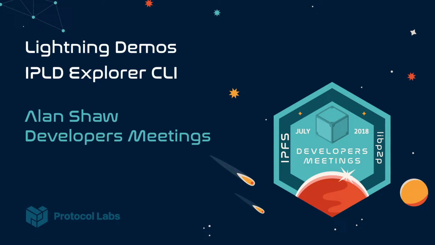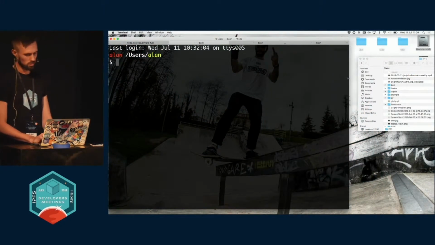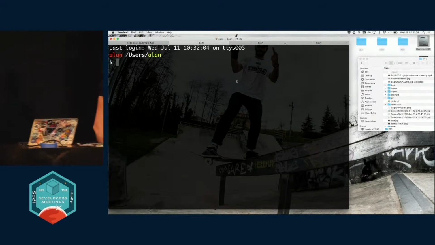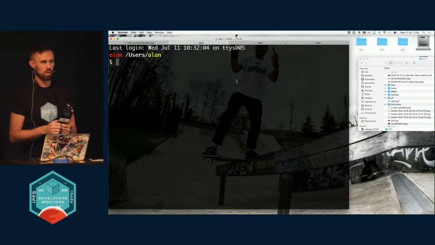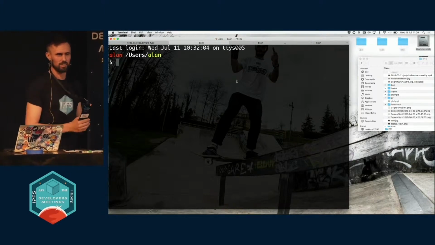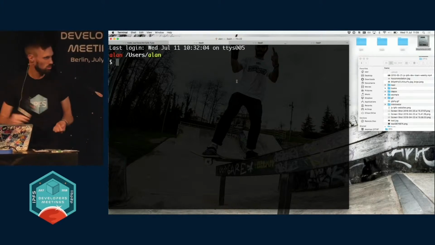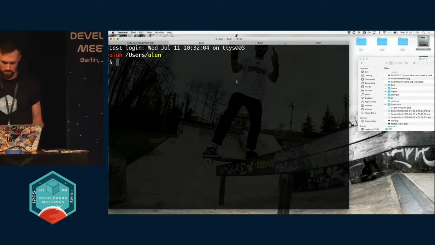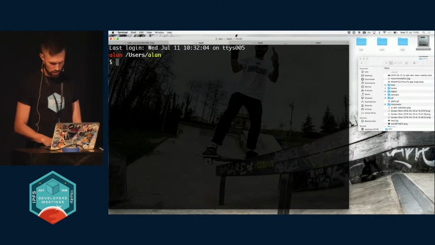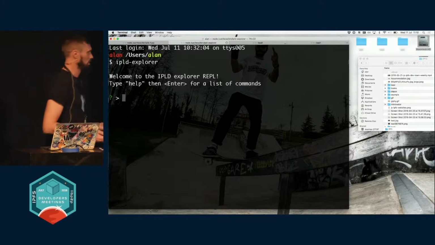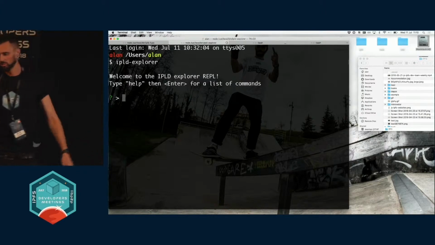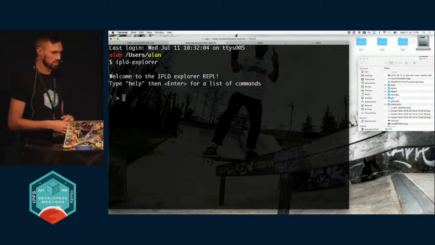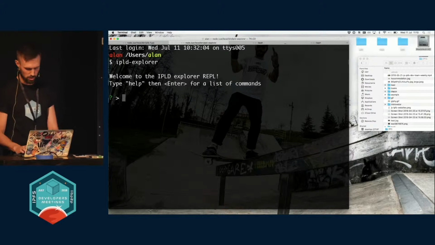We're rebuilding the web UI at the moment, and in preparation for doing that, I thought it might be a good idea to explore what an IPLD explorer might look like, and I thought I'd just try and get it done in the CLI first. So you can npm install IPLD explorer, and then type it in on your command line, and explore the IPLD nodes in your IPFS repo.